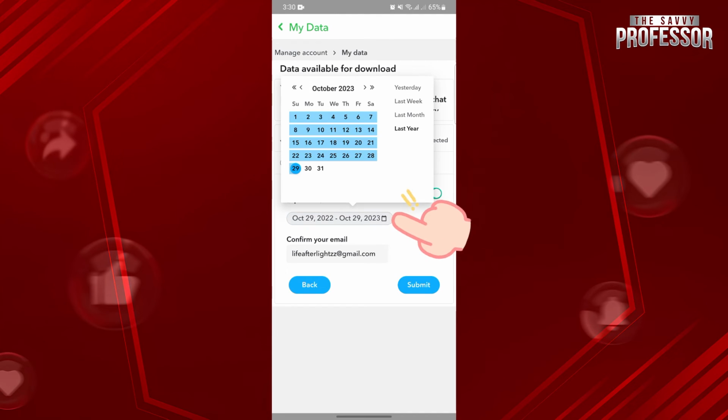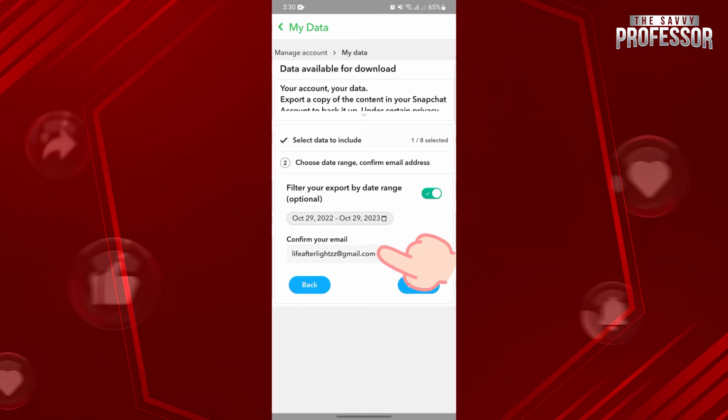Here, choose the date range of the conversation history data that you want to request. Lastly, confirm your email below. After that, you can now submit your data request. Once your request is processed, Snapchat will email you the data, and you can now see in that data the deleted messages that you want to view. So that's it. That's how you can see what someone deleted on Snapchat messages.